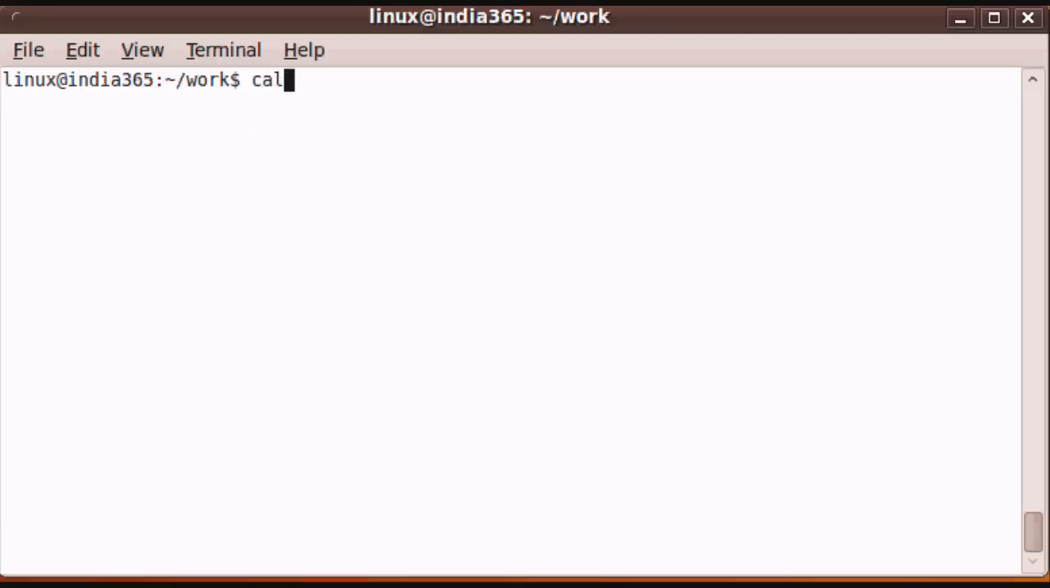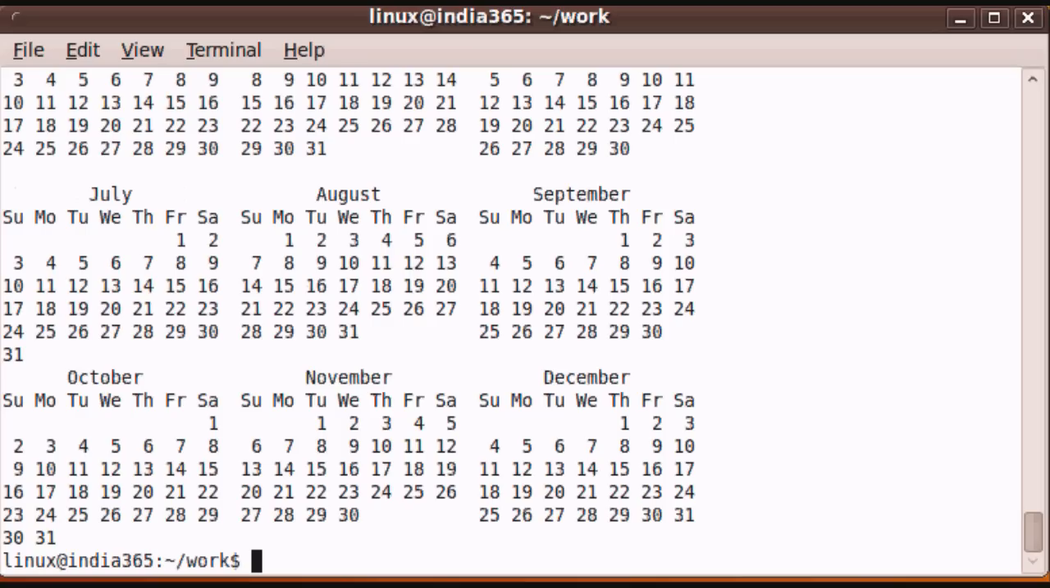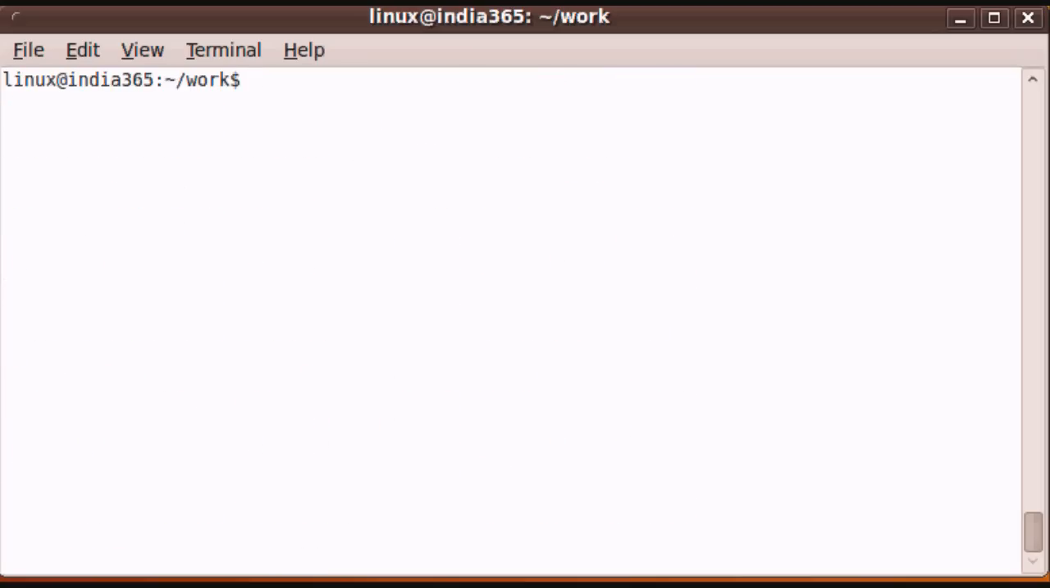Okay, and cal should show you the calendar of the latest month. If you want to see the calendar of the whole year, you can say cal -y. Clear the screen again, and cat shows you the content of a file.